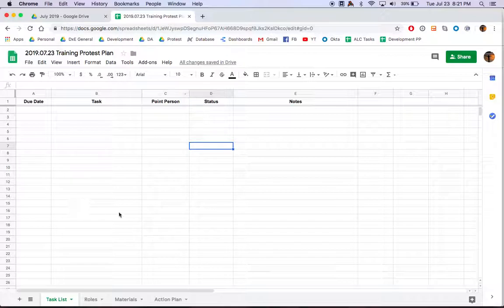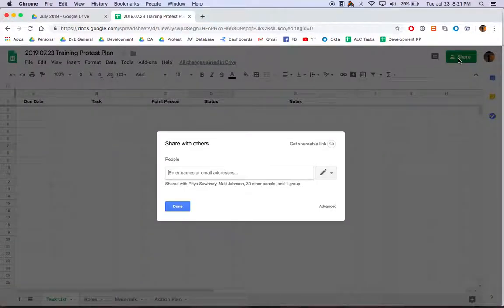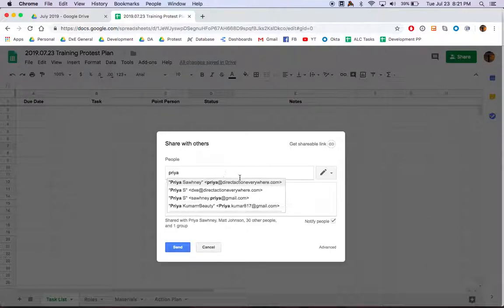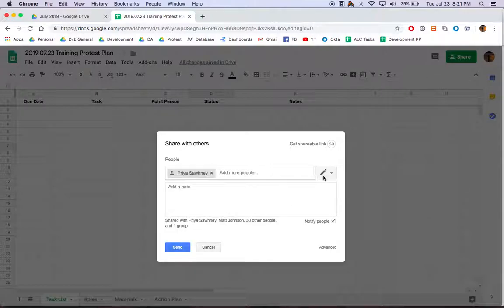Now, if I was done with it and I wanted to share it with someone, I would go over here and hit share, and I would send this and share it with Priya, for example. And I would hit that and would say, do I want Priya to be able to edit this, comment on it, or view? So if I'm working with Priya on something, I probably want her to be able to edit it. But if I'm just asking for her feedback or showing it to her, then maybe I only want her to be able to comment on it, or maybe I only want her to view. So I would hit that, and then I would hit send, and it would send that off to Priya.